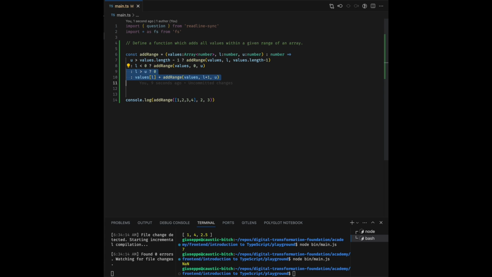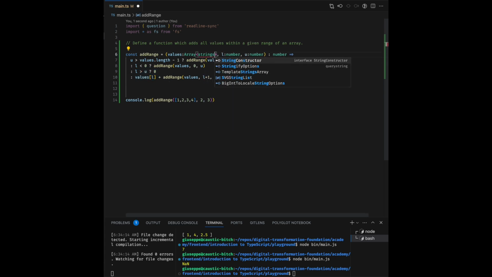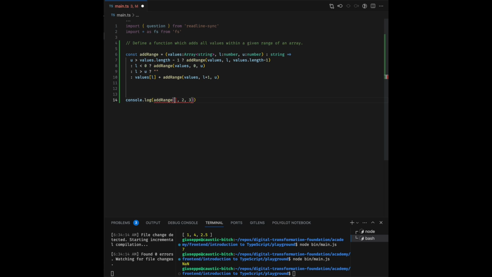Now we have this addRange function, which adds a bunch of numbers. But we can also add strings. And lo and behold, obviously this has to be an empty string. And obviously this is now string concatenation. Okay. A, B, C, and D. Let's add to 300.